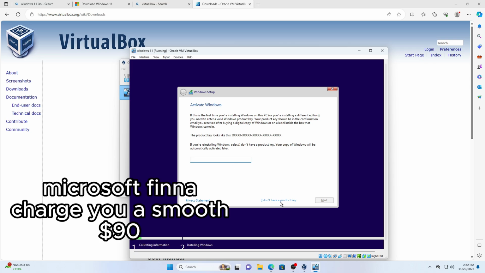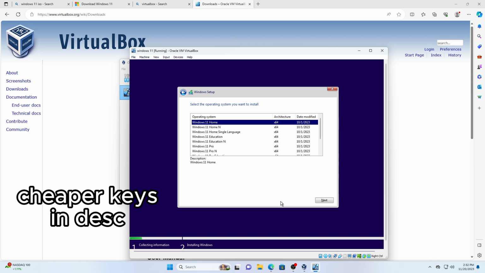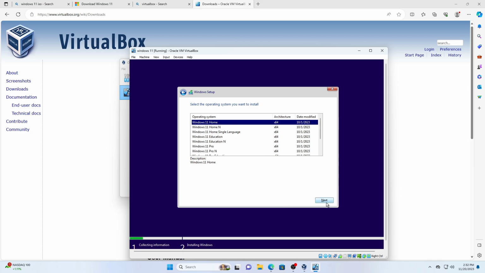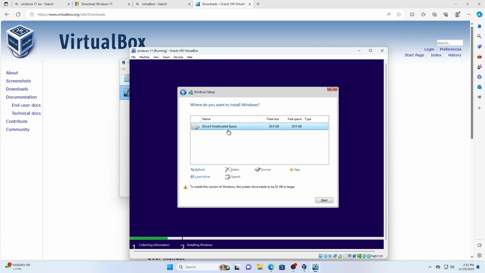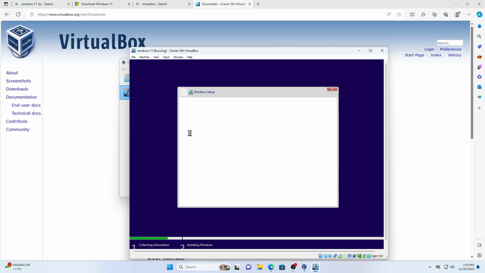Yeah, don't use a product key for this unless you really want to, but they are hella expensive. We'll go ahead and go with the Windows 11 Home Edition right here. Accept, do all this stuff, custom install. We have space. We're going to click next. And yeah, this really is pretty much it. After that, the machine is going to restart, and after that, you'll be in the regular Windows 11, I guess, installation guide. But yeah, honestly, that's pretty much it.